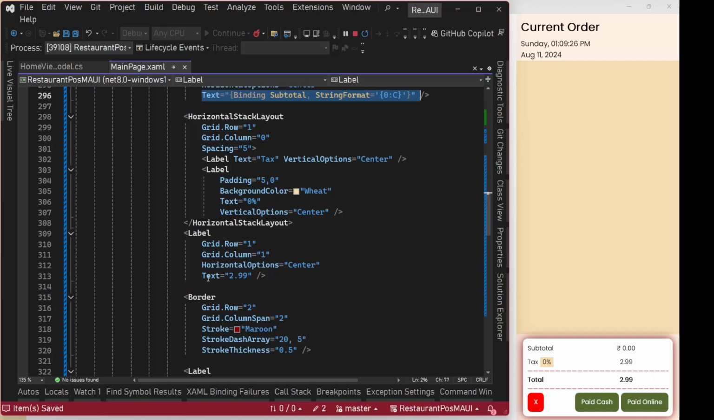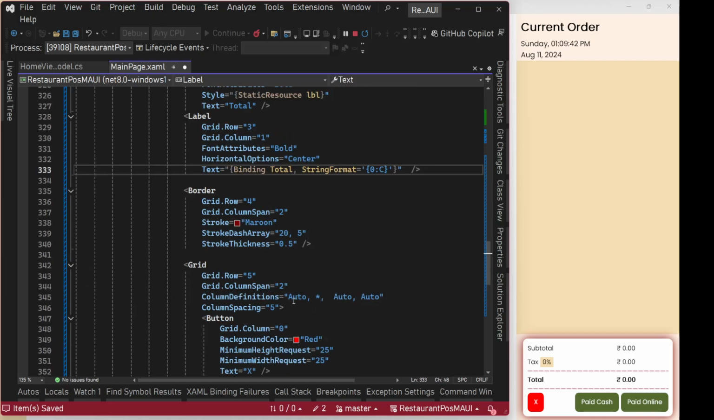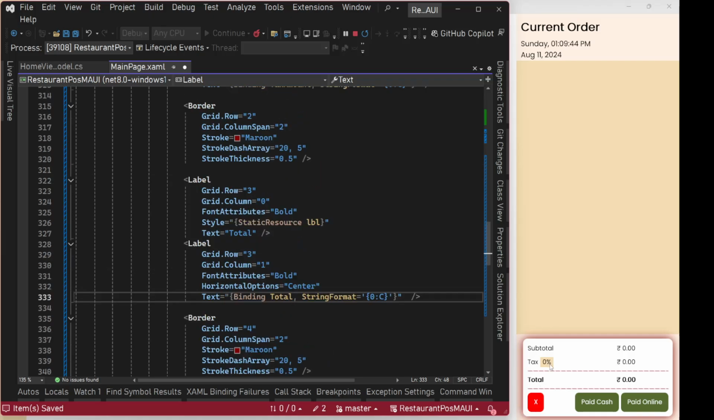Come to the next one. Here we have this tax 2.99. This is for tax amount. Tax amount. Save it. Then again, this is for total. Here we'll say total. And we are good. We have this tax percentage as well.